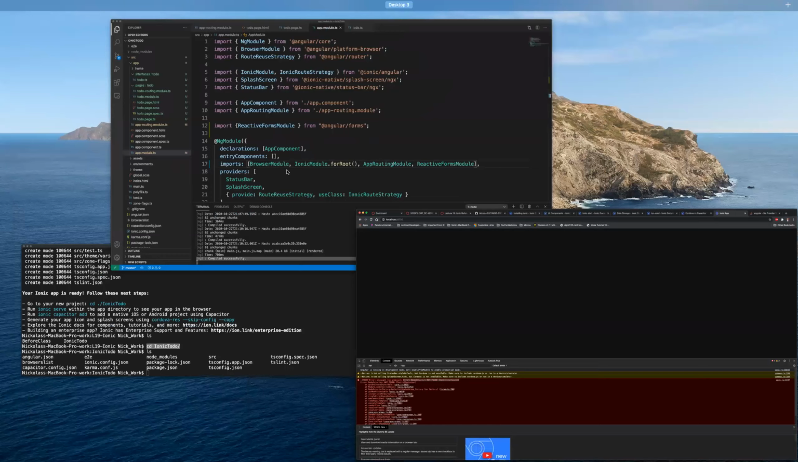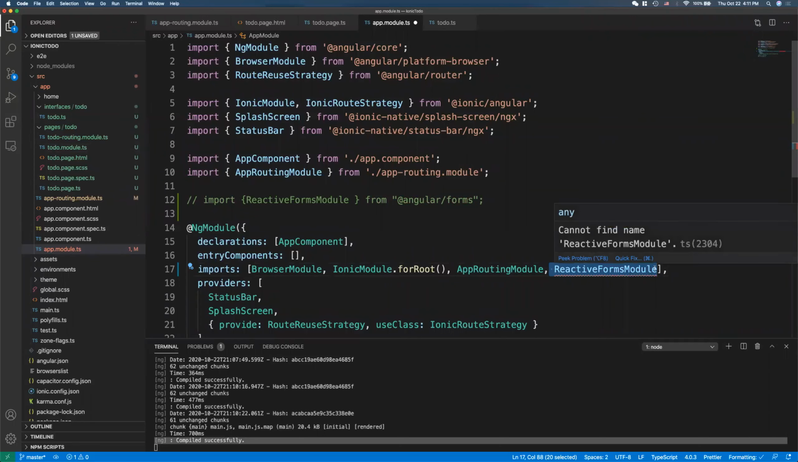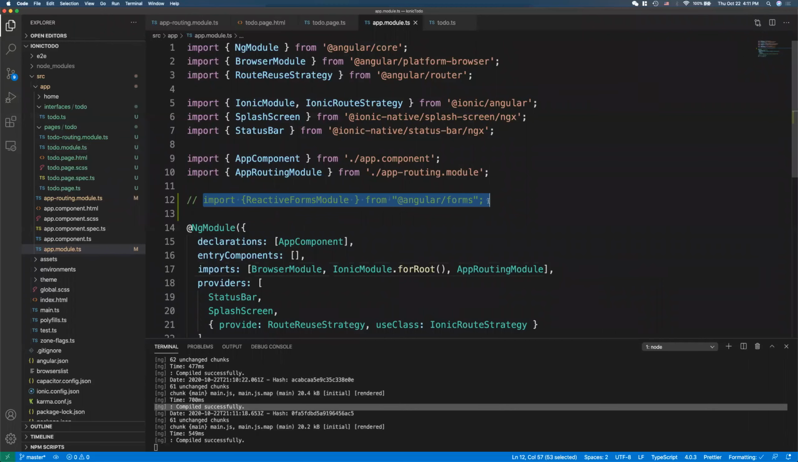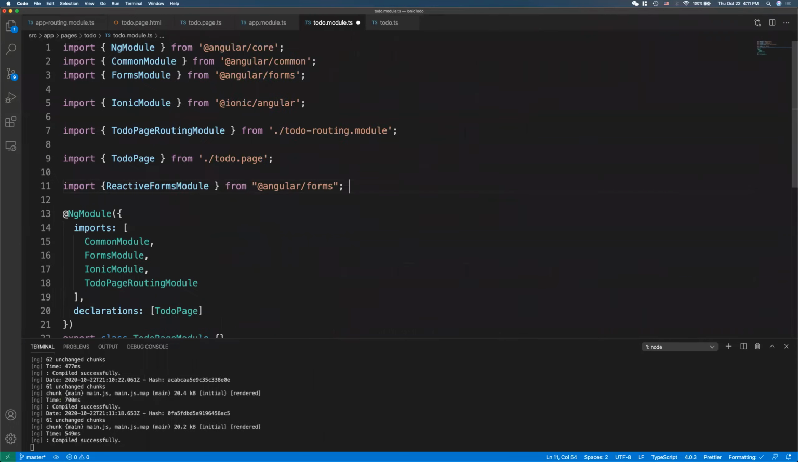And the problem is each page has its own module. So you're not going to import it in the superclass module, as you can call it. You're going to import it here in the pages module. So I can actually take this out. It's not going to work. If you get that random error like that, most likely it is that problem. I'm going to copy this import here and put it in my to-do module TypeScript. This is where it should go.